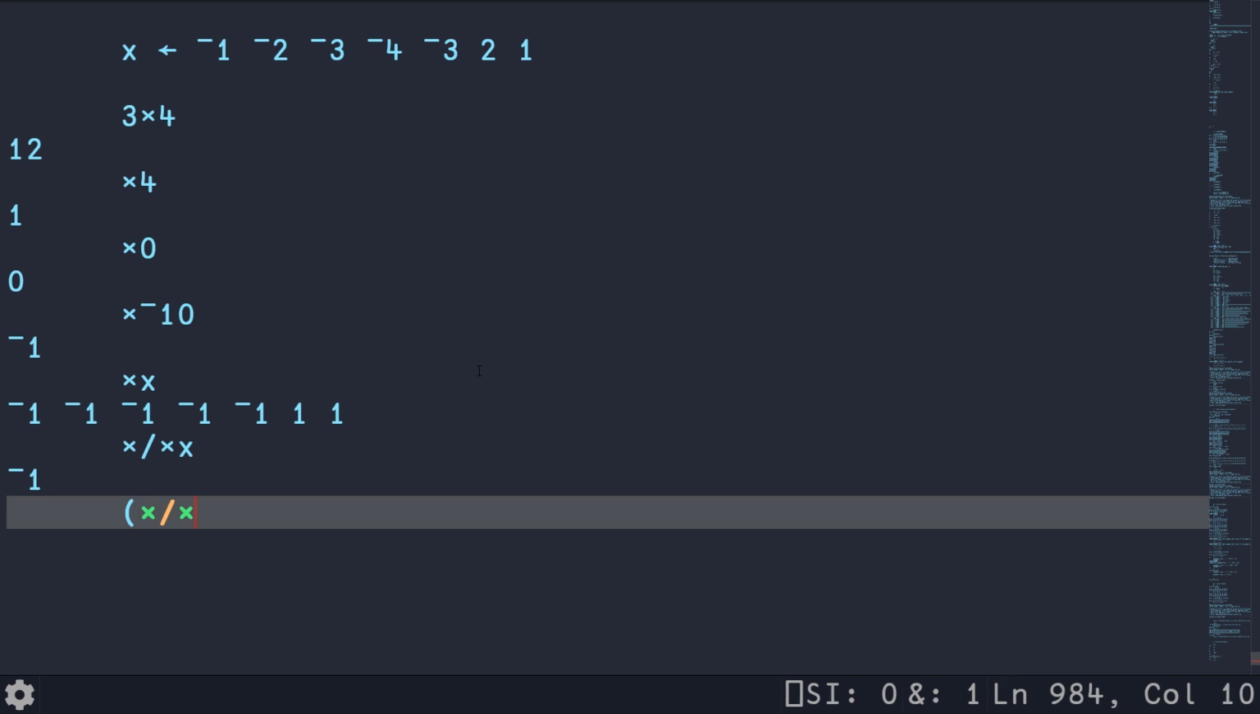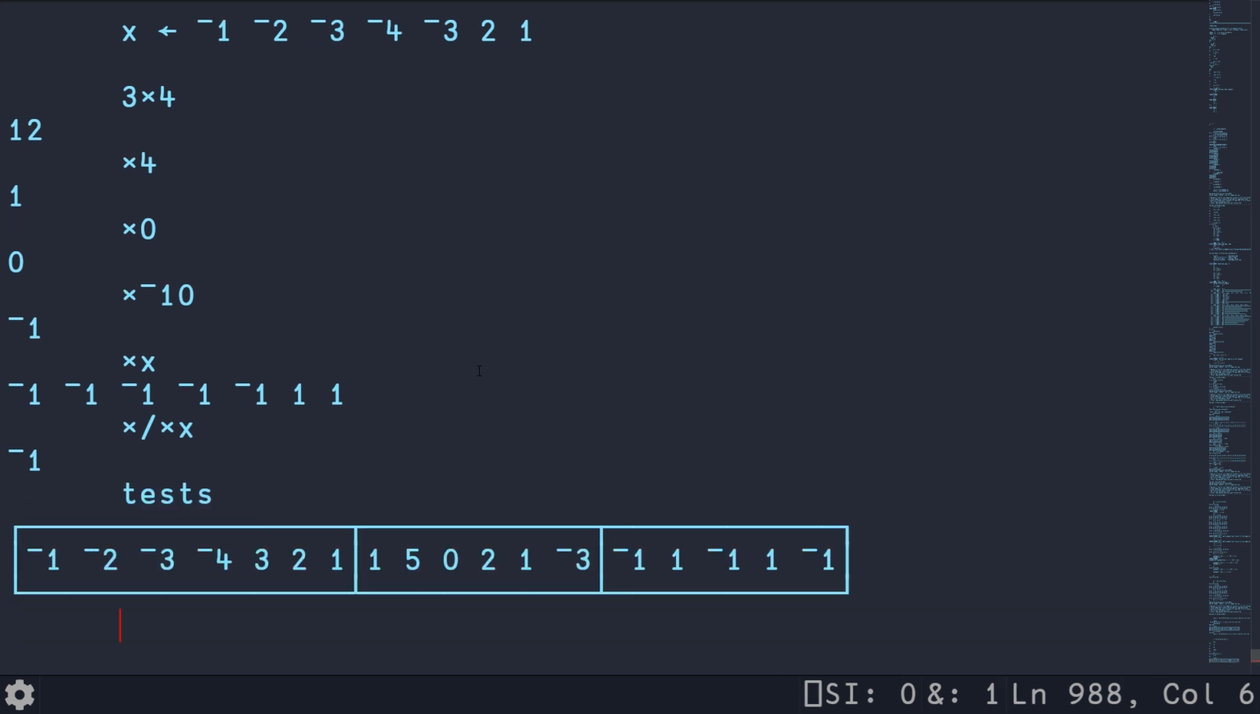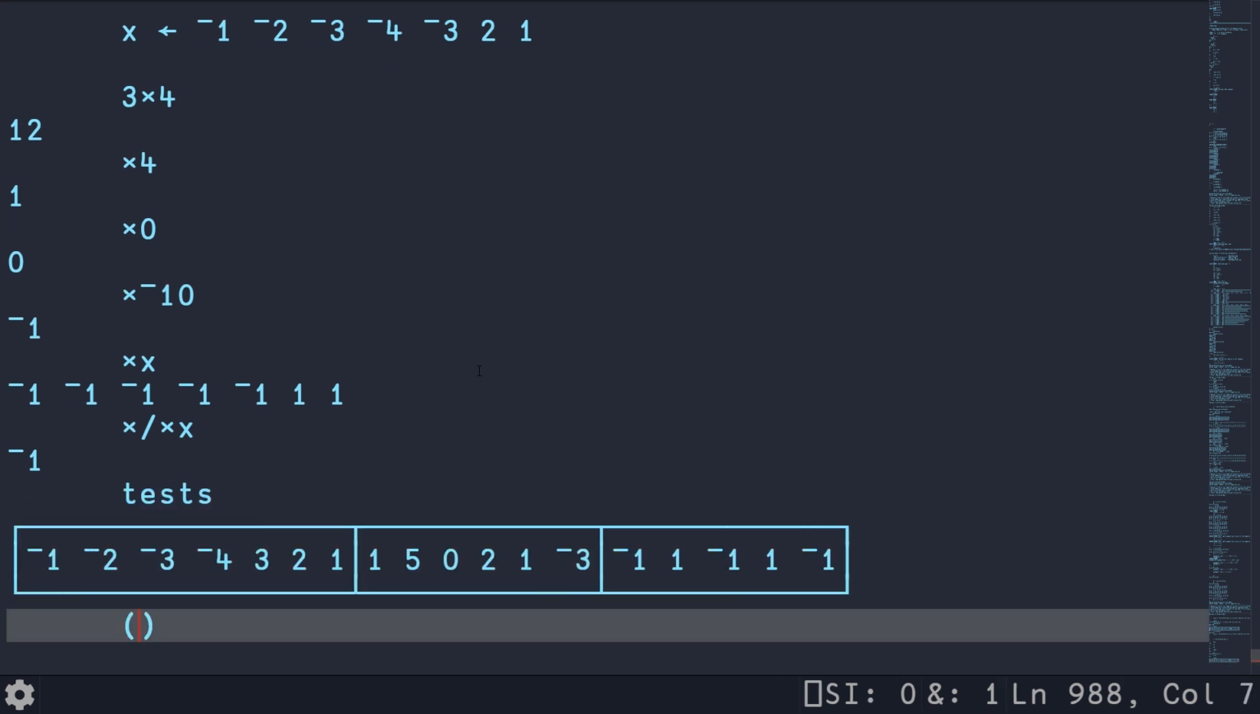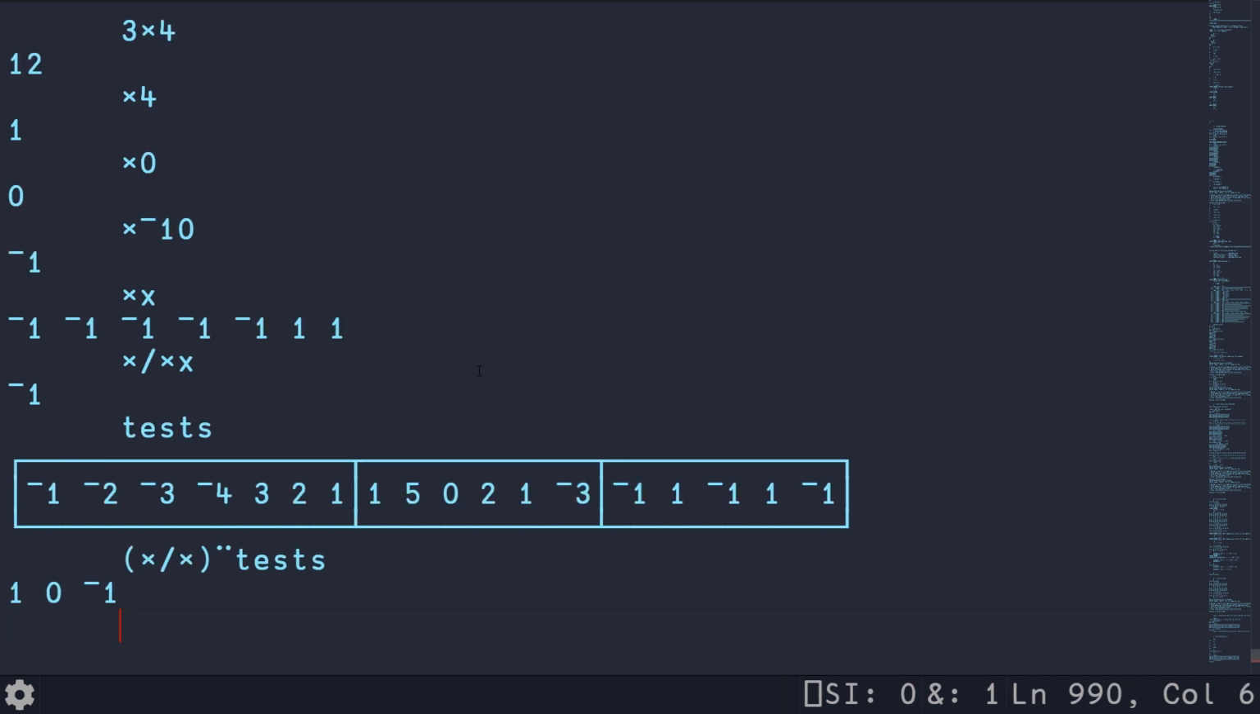And just to check that this works, I have in a test array the three different tests. If we take our solution, multiply reduce, sign of, and do this for each of our subarrays in tests, you'll see that we get 1, 0, and negative 1. And this corresponds to the answers that the LeetCode solutions show us. So that's it, we're basically done.